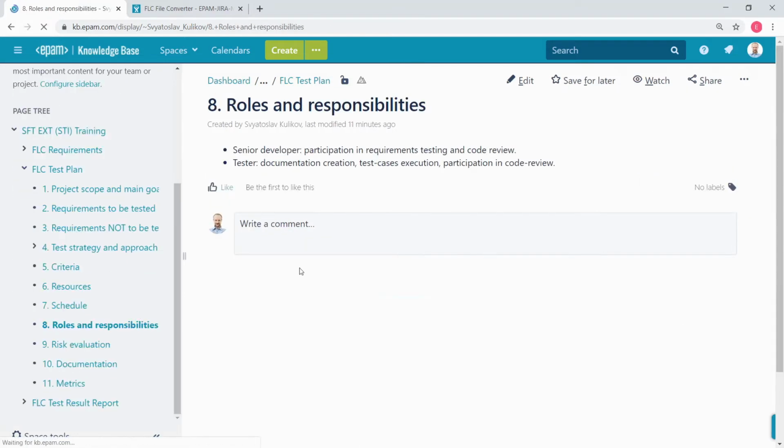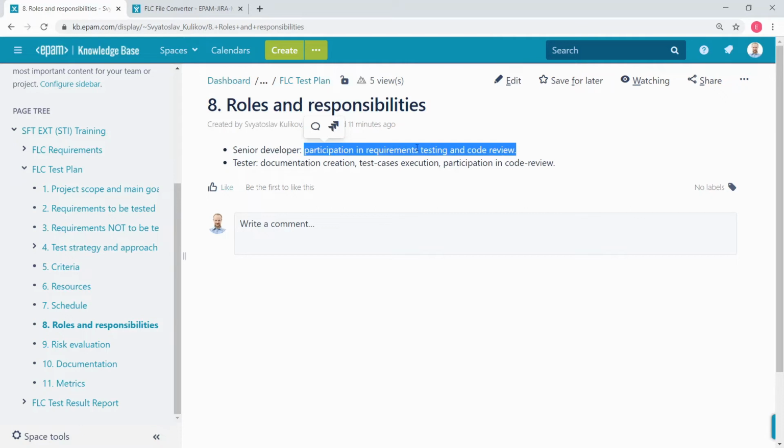Roles and responsibilities. Now, the more complex project we are working on, the more roles and more unusual responsibilities we have here. For example, we only have a senior developer with rather expected tasks for a senior developer. But as we can see, he also participates in requirements testing. That's maybe not so common for a developer, but we only have 2 team members here.